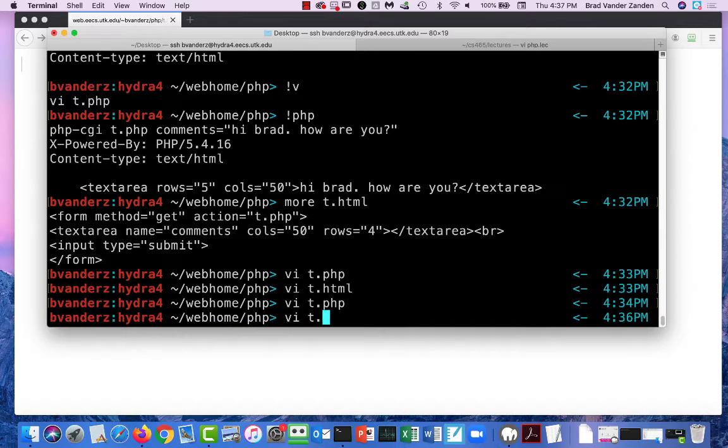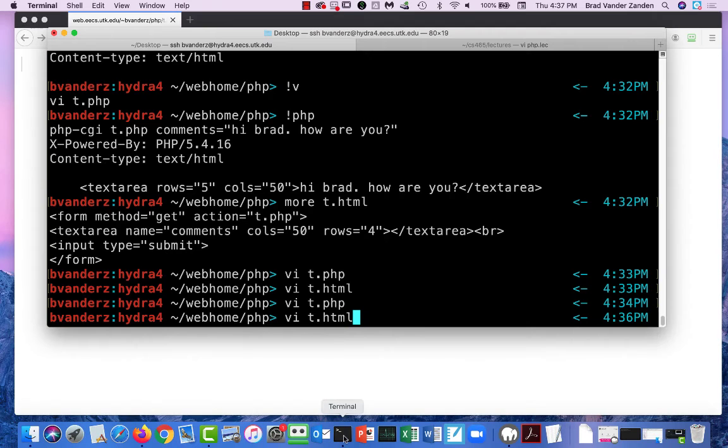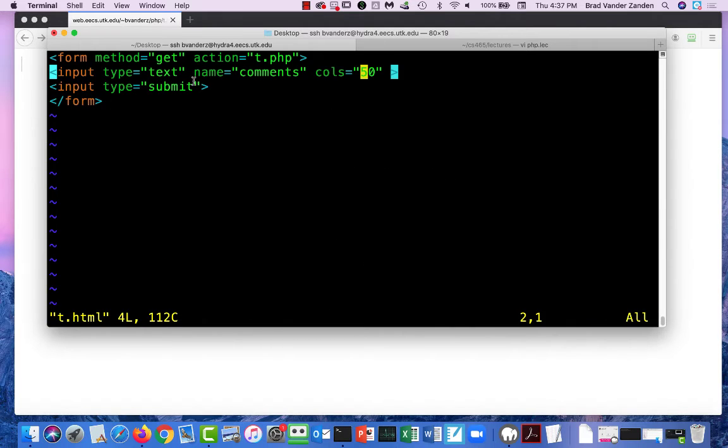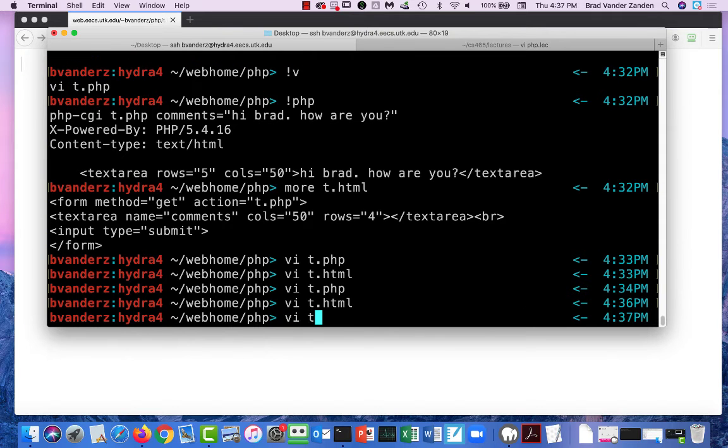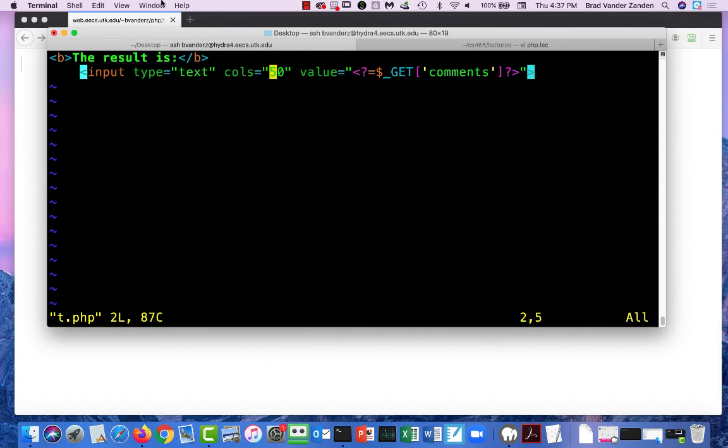So what I have is a very simple form. As you see here, it's a text box, and I submit the query. So here's what I did. I just created an input with the name equal comments, and the action is t.php. Now let's look at t.php. It prints the result is right here, and then it again just tries to echo it back by using a text box.